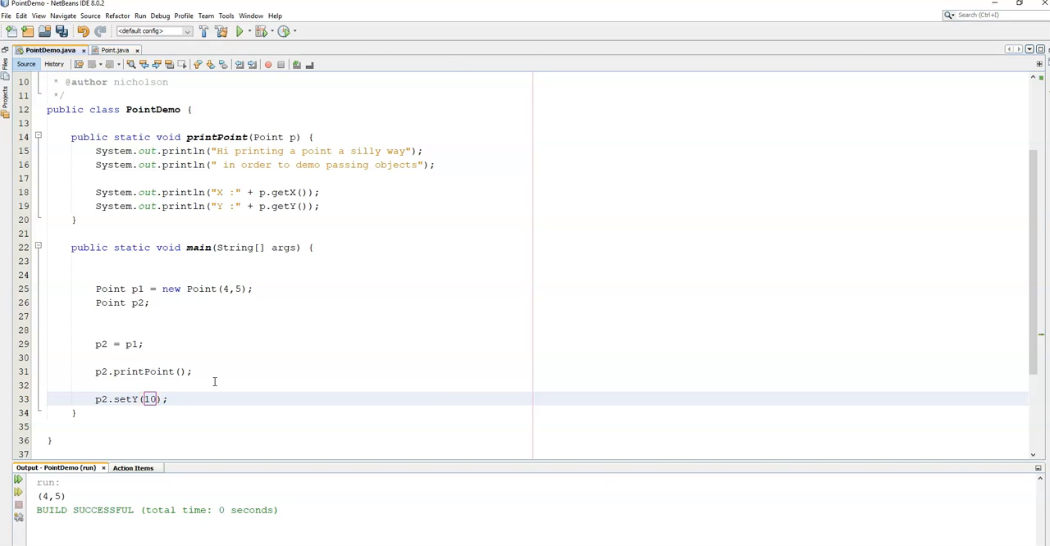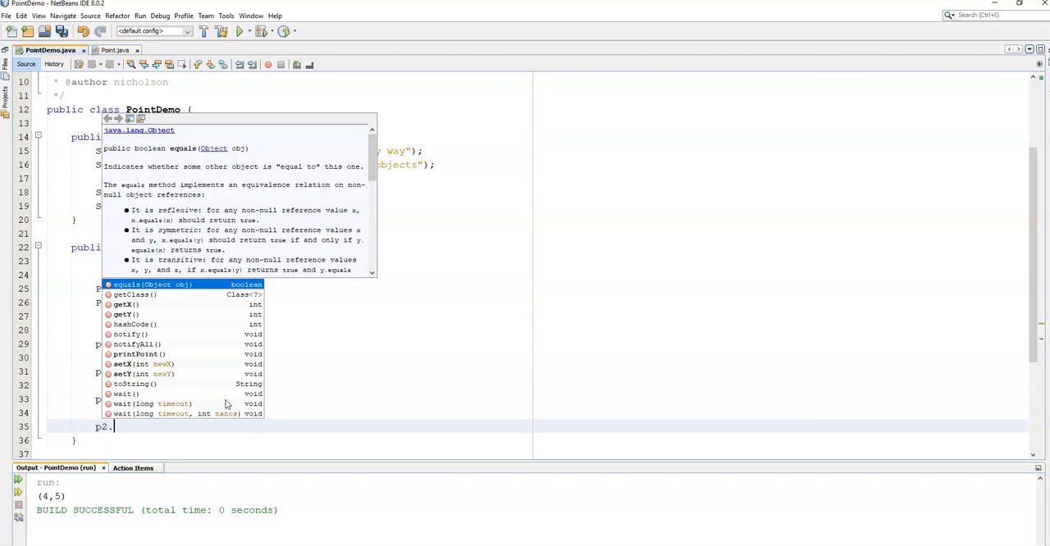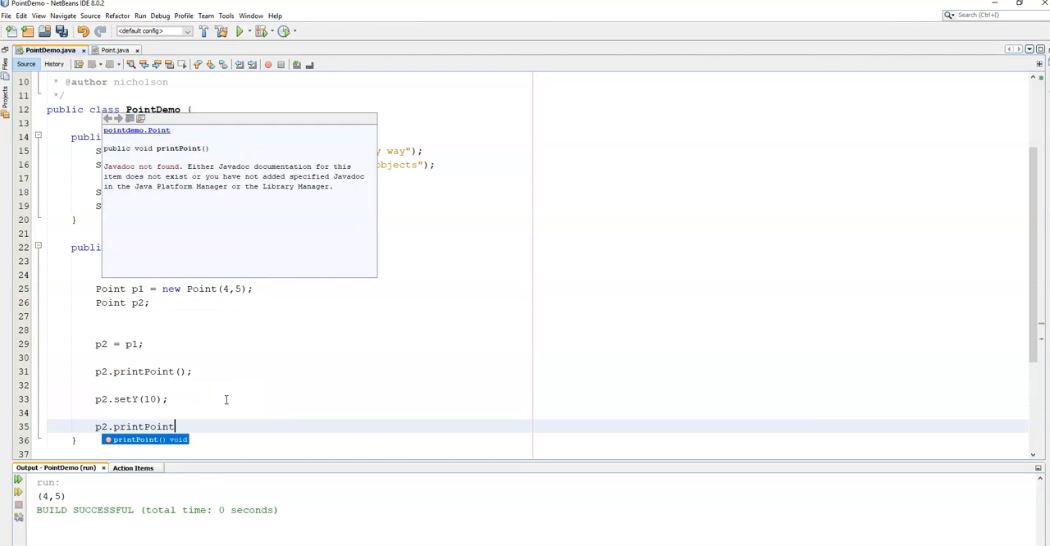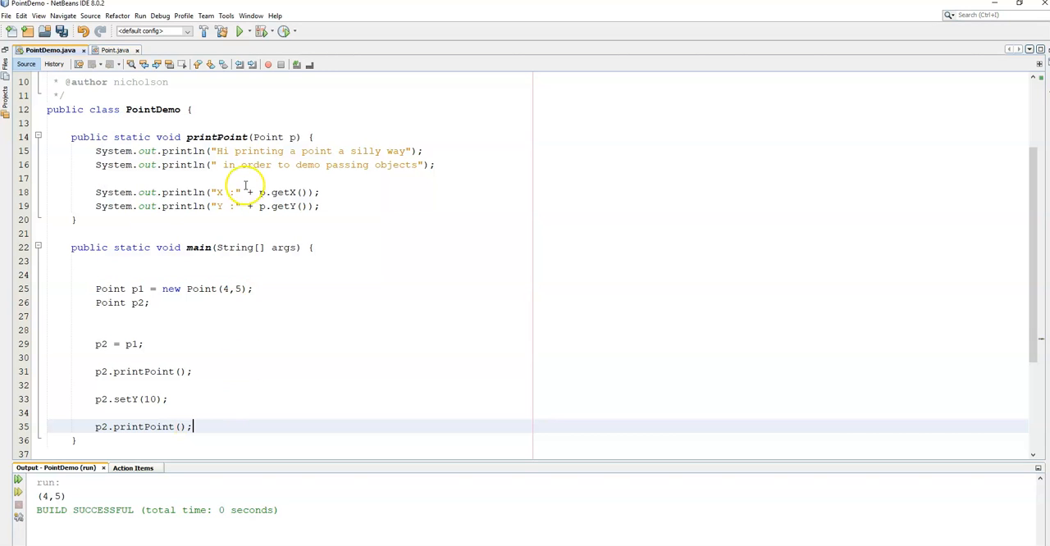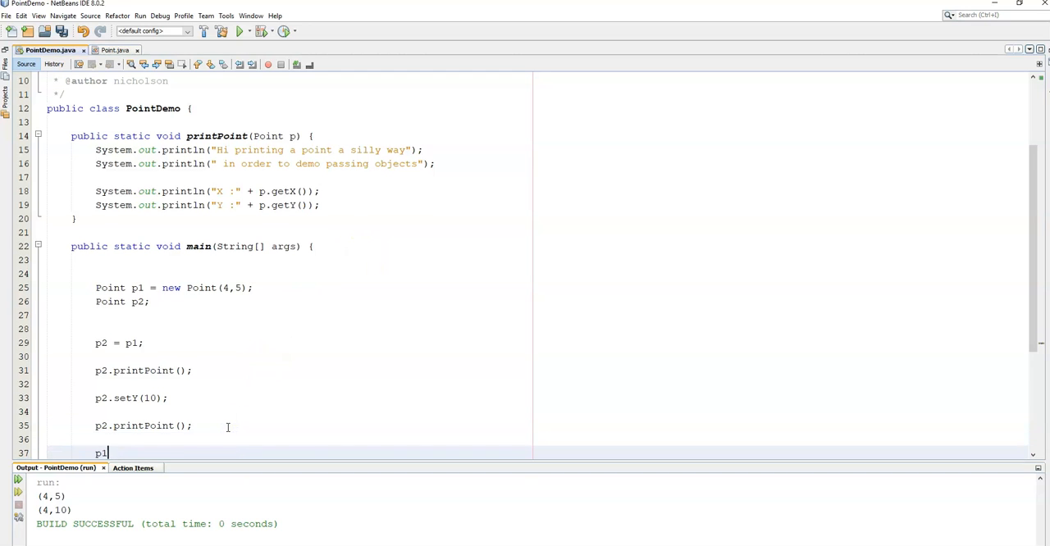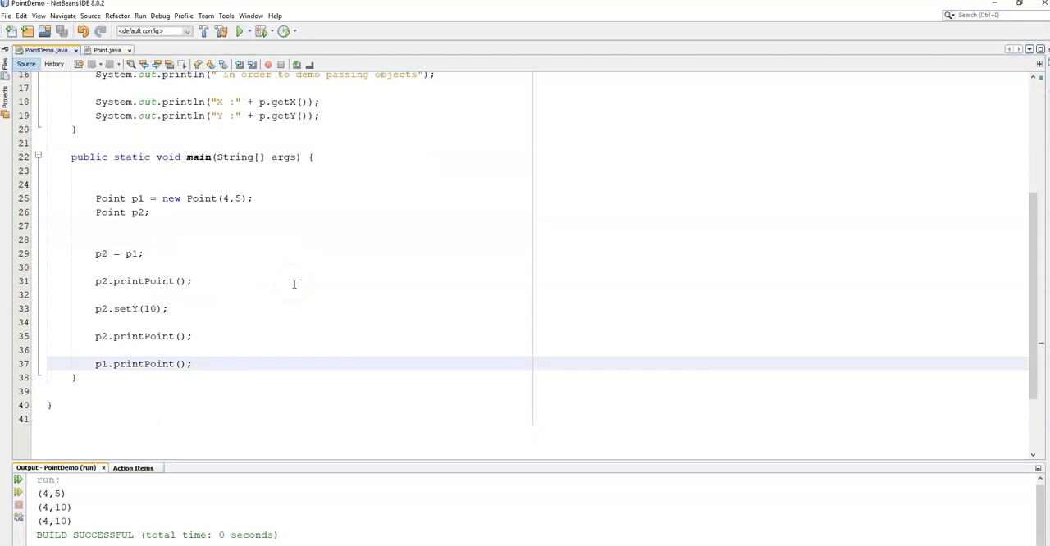Alright, let's do that. And then let's print out and see if we actually got the changes after we changed the value of Y using the mutator, right? The setter. Looks like we did. Okay, here's the problem. P1 dot print out, print point. What happens when we print this? Oops, they're both 10 for the Y.